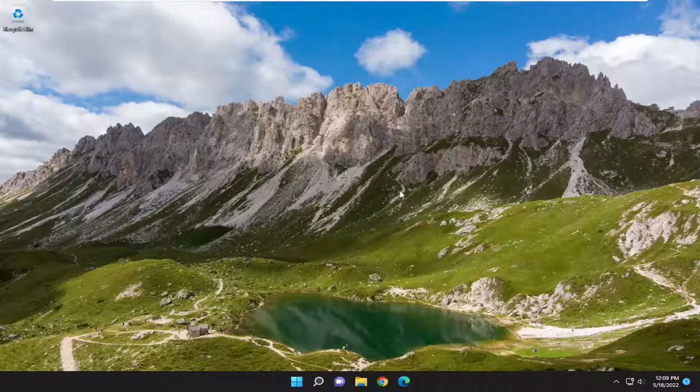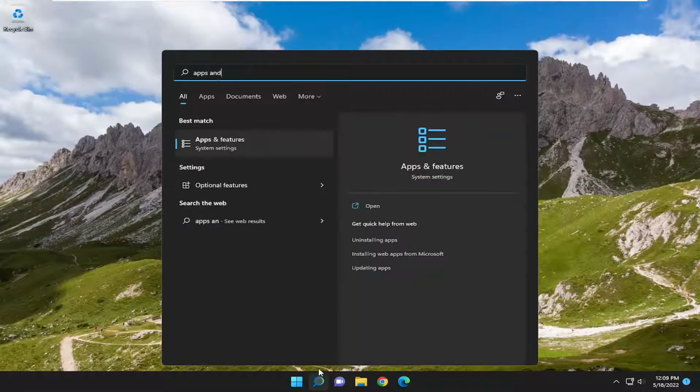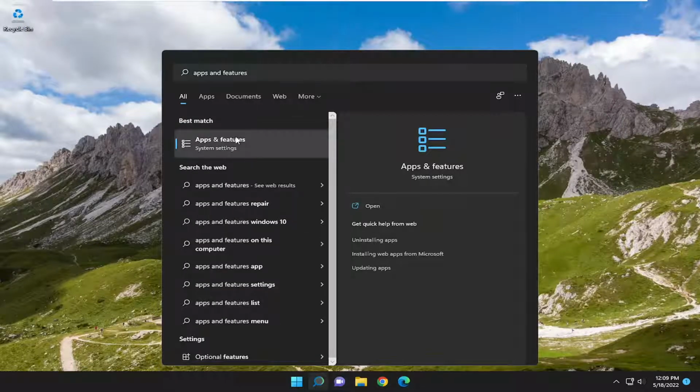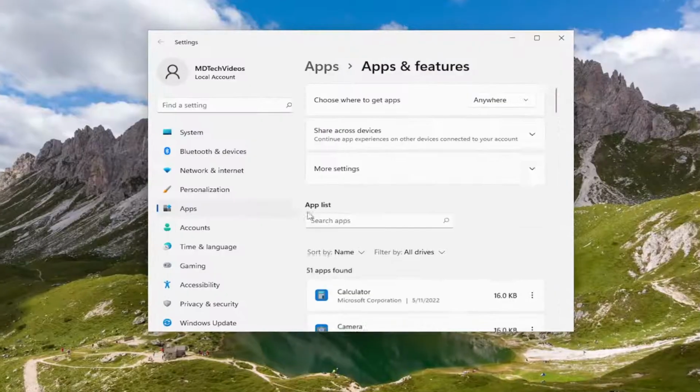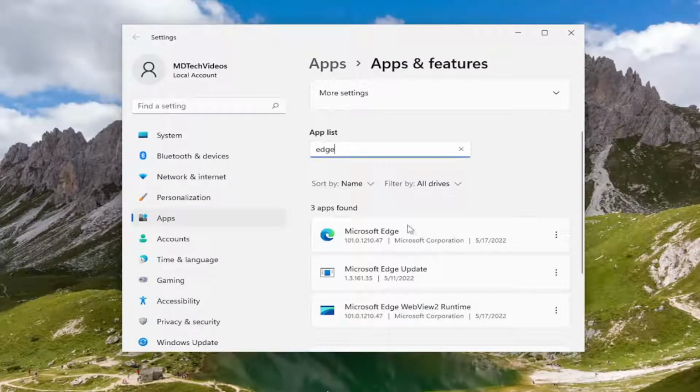So, first thing I recommend doing would be to open up the search menu and type in apps and features. Best result should come back with apps and features. Go ahead and open that up. In the apps list field, go ahead and search for Edge. Best result should come back with Microsoft Edge.